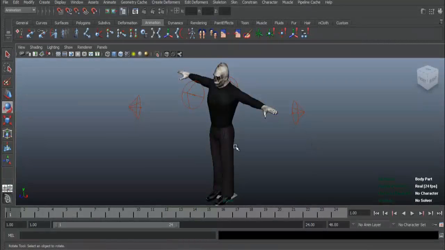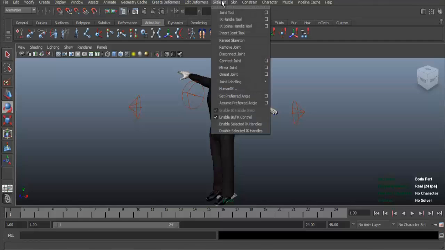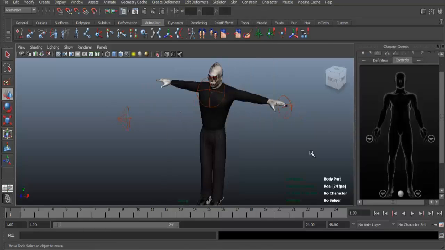Now that we've had a look at how to navigate around our viewing panel, the next thing that we're going to do in this lesson is look at how to start changing the different poses of our character. To do this, we need to open up in the Skellington directory Human IK. This loads up the character control menu.